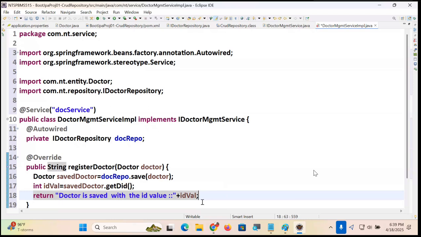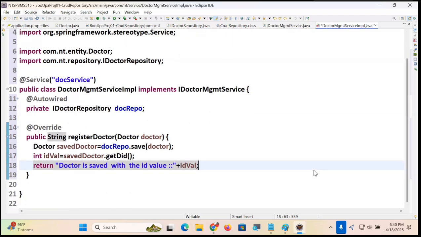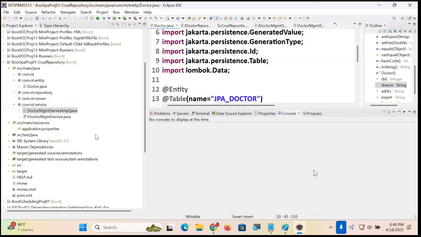We are capturing only the ID value. Now we are displaying the message: Doctor object is saved having so and so ID value. I want a reply, my dear. Convinced with me or not, boss? Okay, that's great.